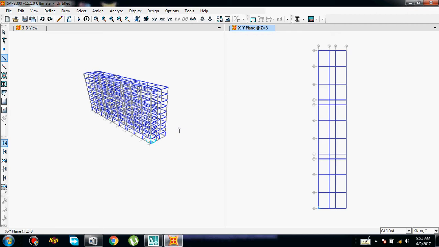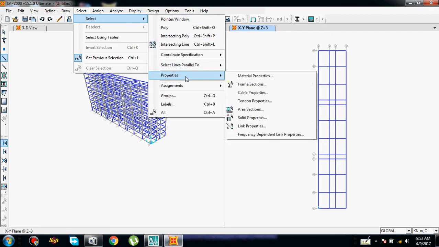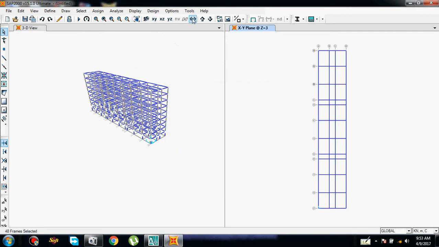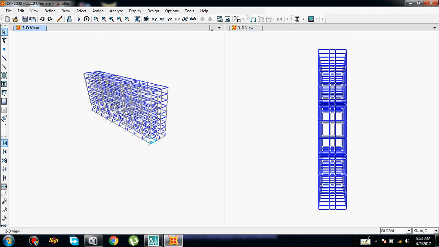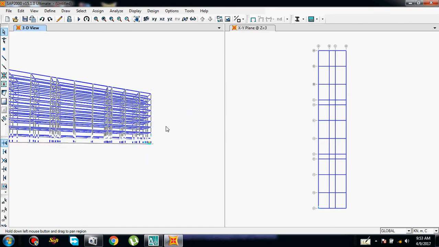First of all, select the columns. How to select? We could go to each column and select it, but rather than that, I'll go to Select, Properties, Frame Sections, Column. All columns are selected. Going here, 3D, rotate, we can see only our columns are selected.